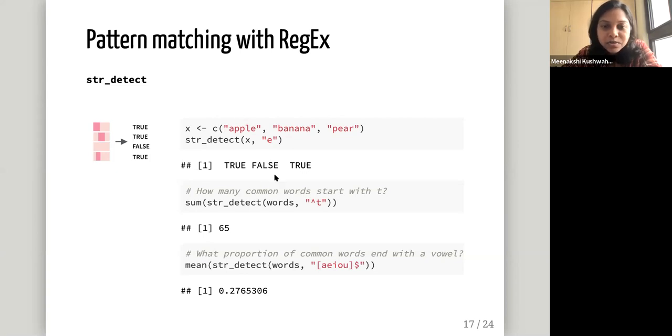And we know that this true or false can be summed together, because it's seen as 0 and 1. So that's very useful if we want to look at some summary.